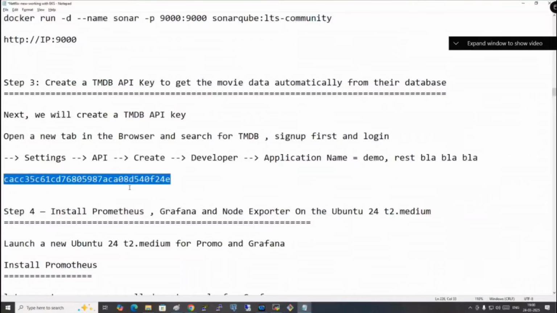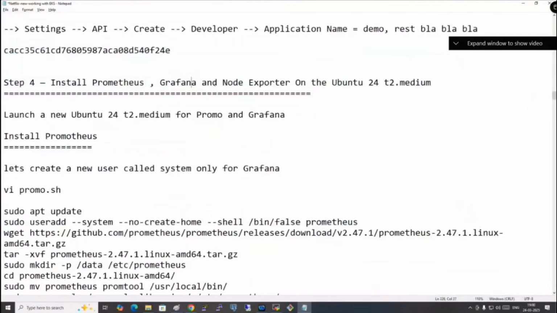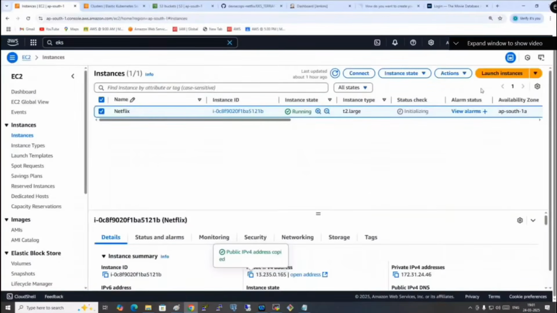Okay, now what have we set up? We have set up the Jenkins. We have set up the EKS. We have set up the Sonar, and then the API key is also ready. So meanwhile, should we go and set up Prometheus and Grafana and then node exporter also? Remember. So let's quickly go ahead and launch one more EC2 instance.